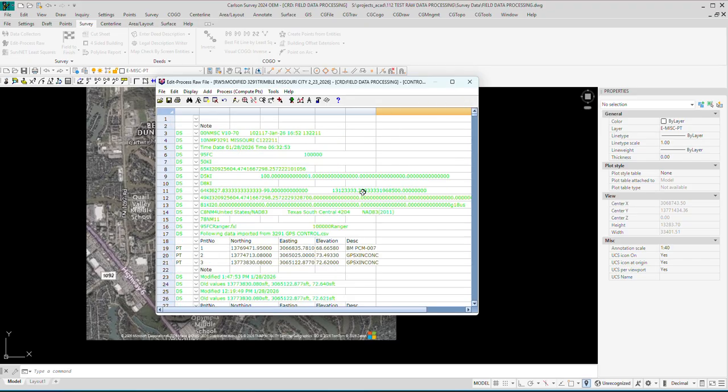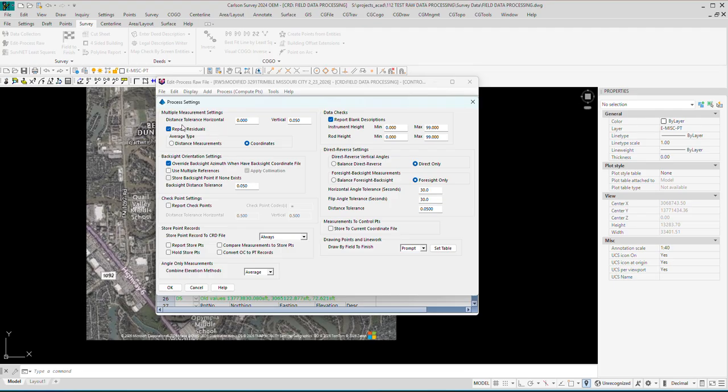You need to convert this into coordinates. The way you convert it into coordinates is you go to process points, and the first time through you may need to check your process settings: distance tolerance, multiple shots. I don't think we're going to have multiple measurements to the same point, but we could probably live with a 0.05 difference. We want to report the residuals in coordinates. We want to override the backside azimuth when we have a backside coordinate file. So if you have a point coordinate file, you don't need an azimuth, you're just going to backsight that coordinate. And then we're going to tolerate up to a 500's difference in the distance between the instrument setup and the backsight.